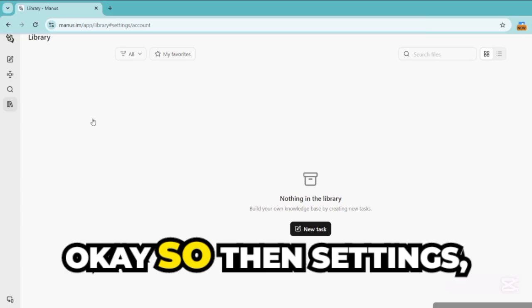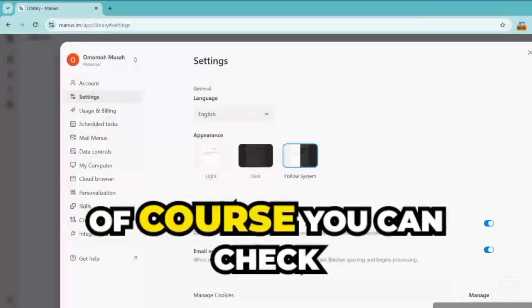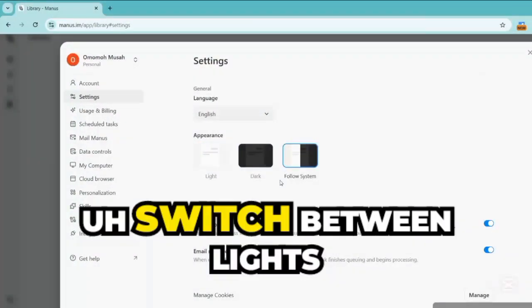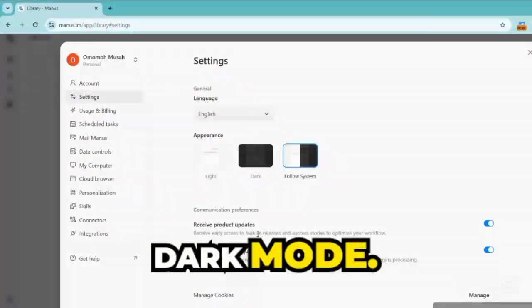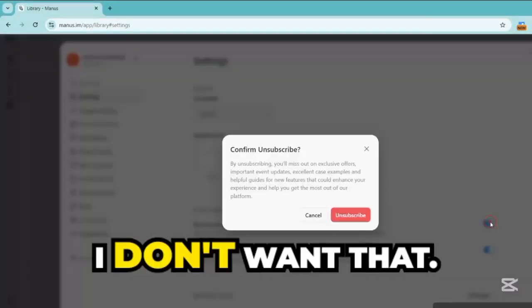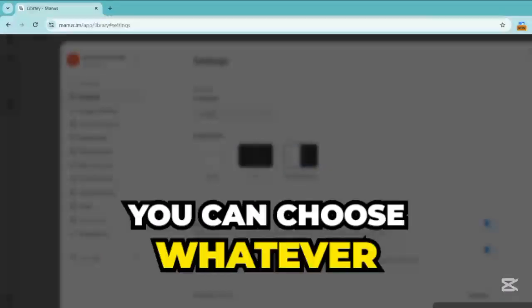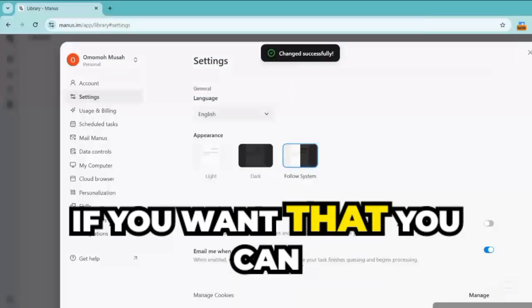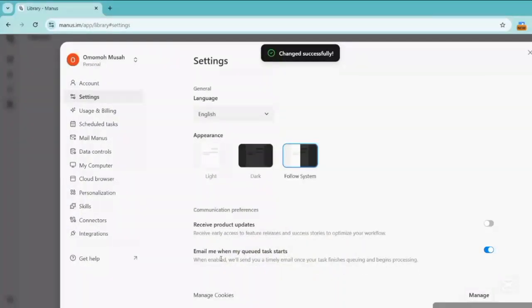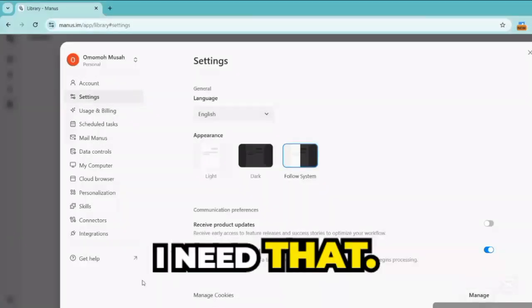Okay, so then settings. Of course, you can switch between light and dark mode. Okay, receive product updates. I don't want that, so I'll switch that off. You can choose whatever you want. If you want that, you can turn it on. Okay, email me when my queued task starts. I need that, so I'll leave that on.